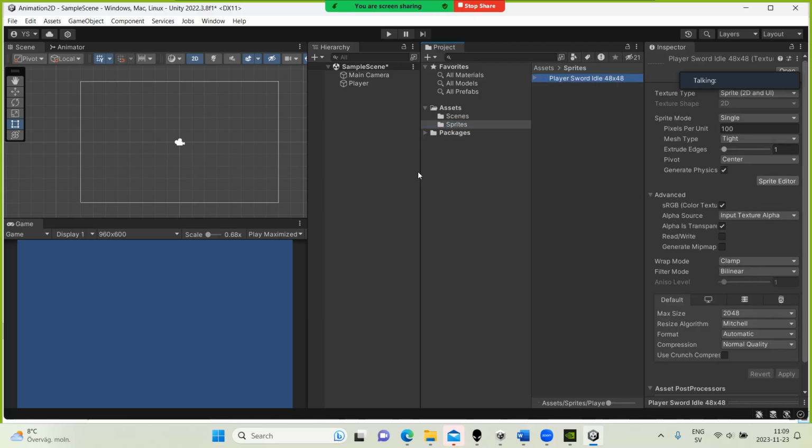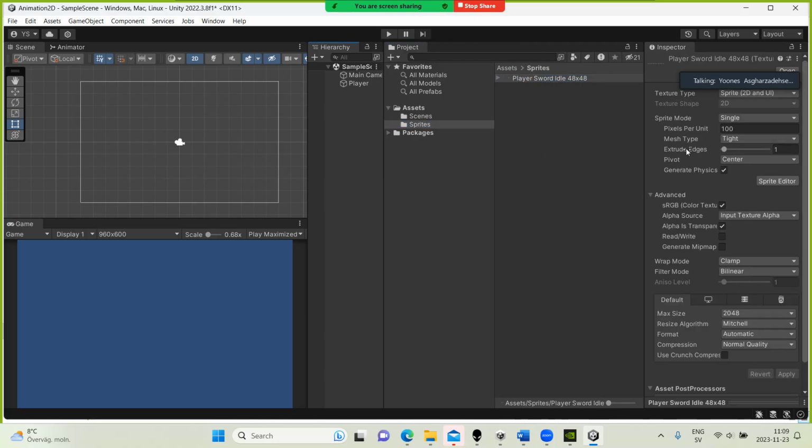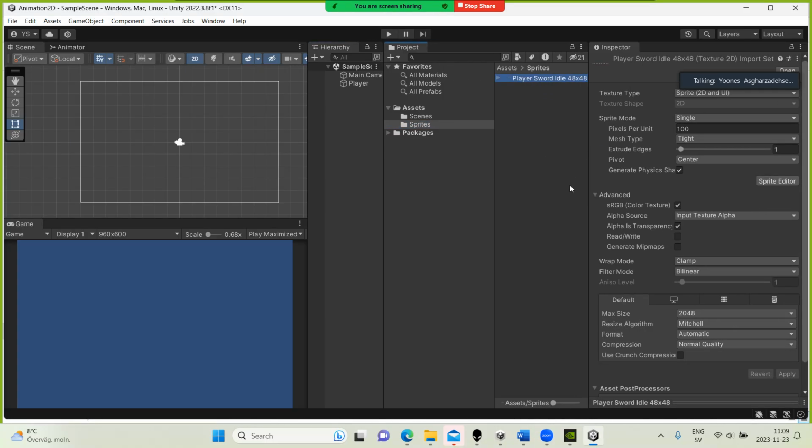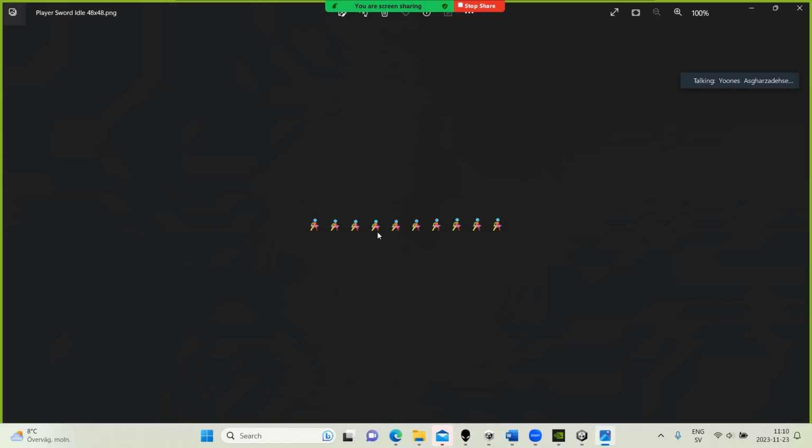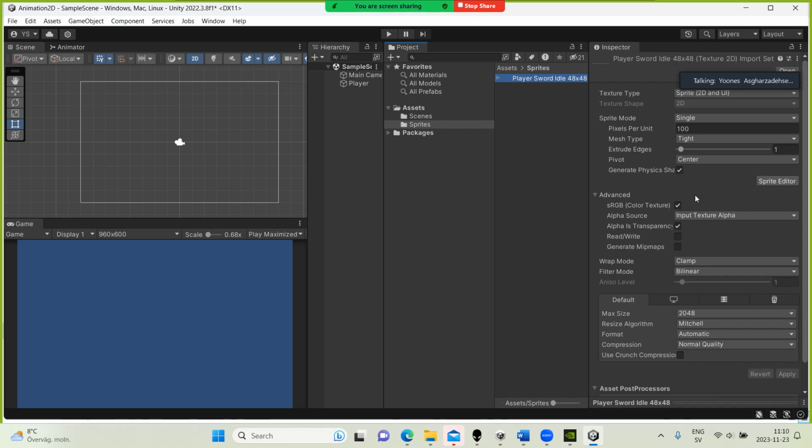So I have this image here. What I should do is crop and slice those images and create my animation. If I just click on it, it shows it's open, but I can't work this way. I should slice it in Unity in order to be able to use it.